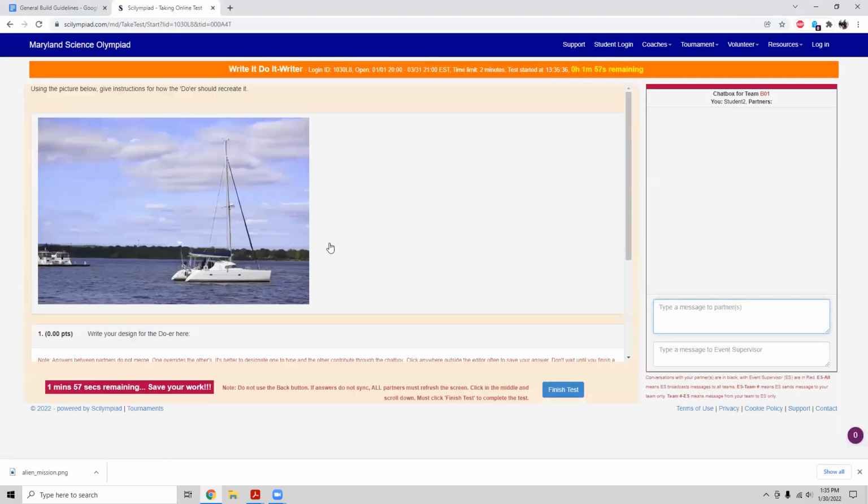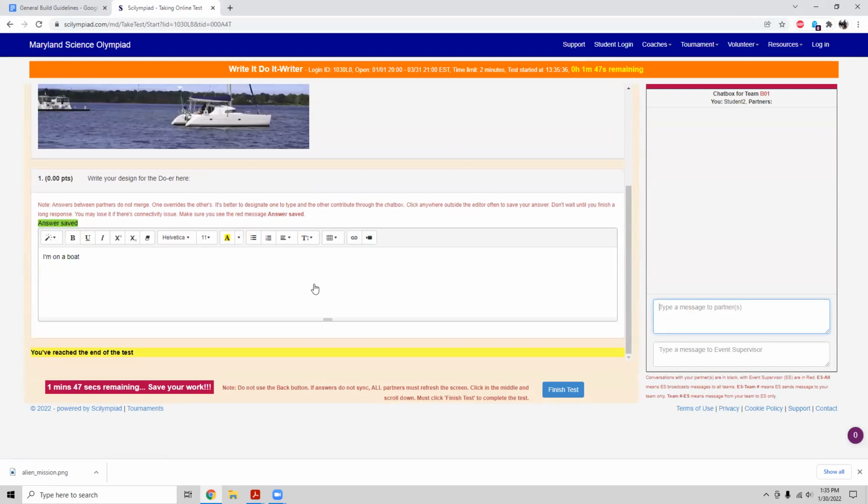And how this will work is that, if it's a fully virtual event, they'll be given pictures of the structure to build, and they'll have a corresponding clock to do that. And the main function that they will do is they will type in a text box instructions for their students. So I'm just going to type something quirky here. I'm on a boat in a lake for the structure.